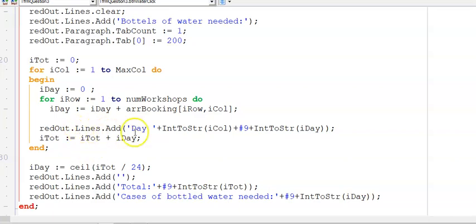Below the output per day, there was an open line, then a labeled total, and we're displaying the total here, and then the number of full cases needed, and that variable that I've calculated using my CEIL.